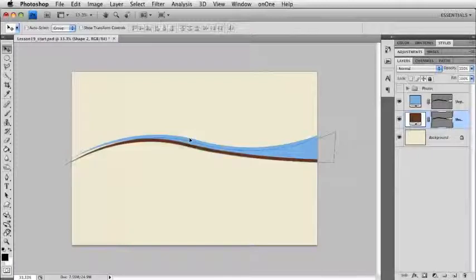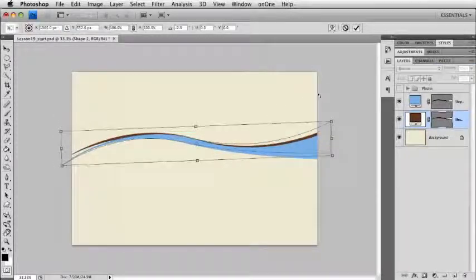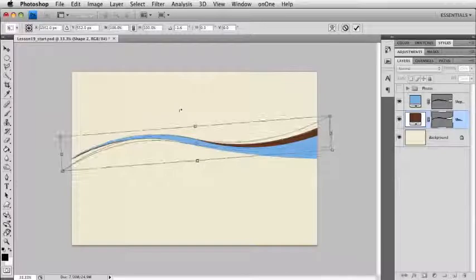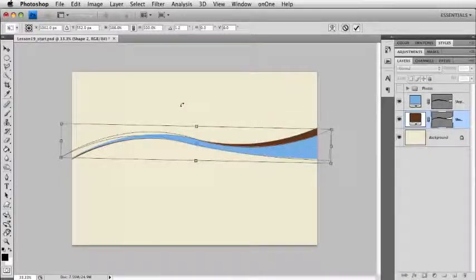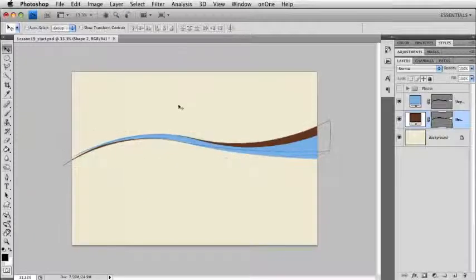And I can use my move tool, so I can move it to the side. I'm even going to rotate it just a little bit, so it looks almost like a double outline that we have here. And right about there. Okay, so we can do some neat things with them.